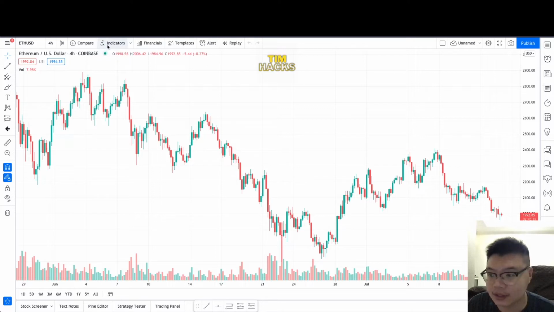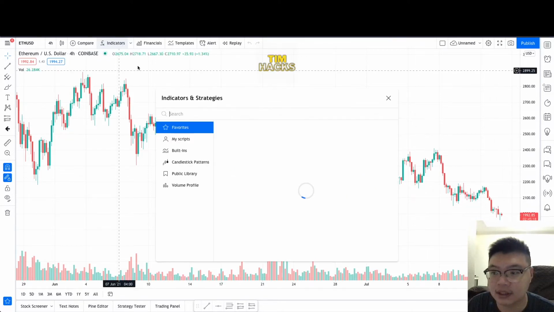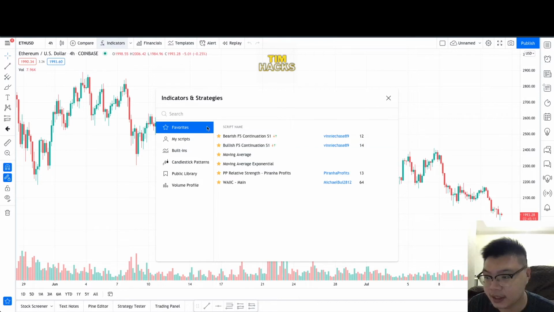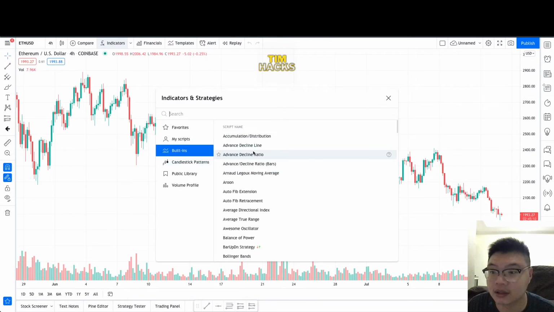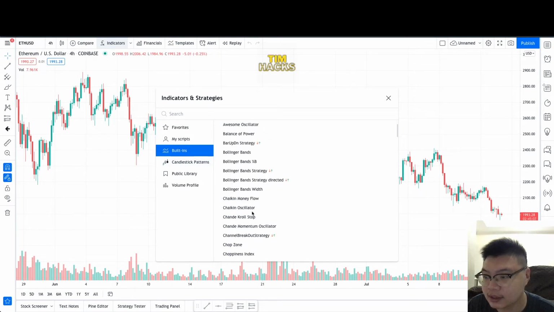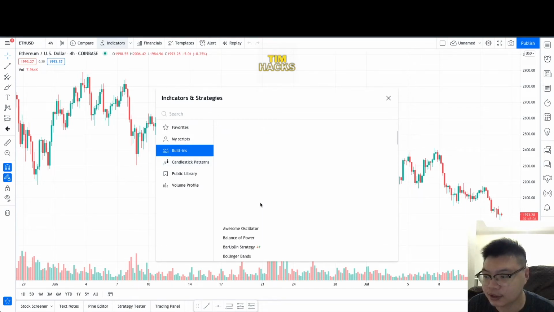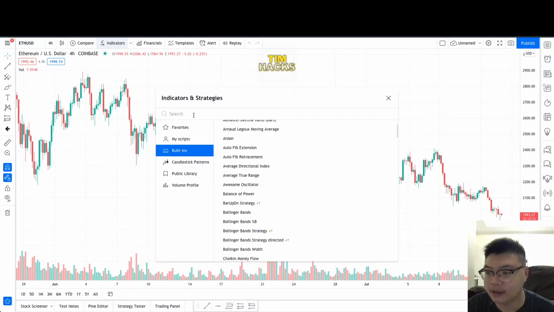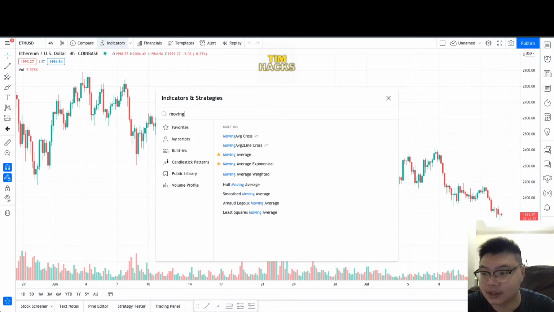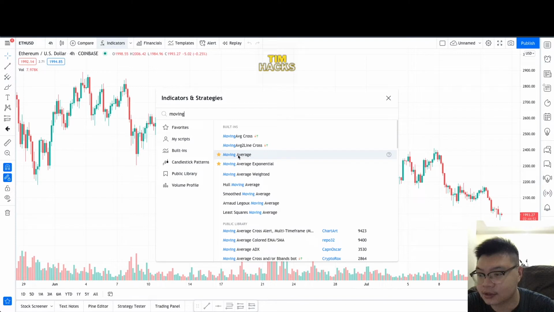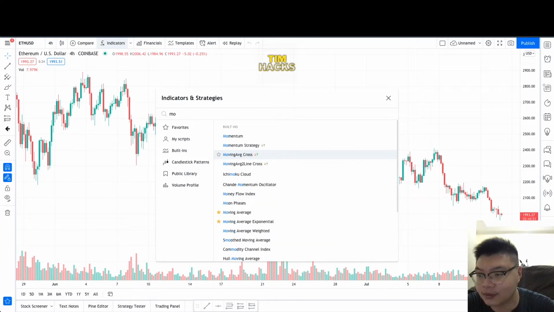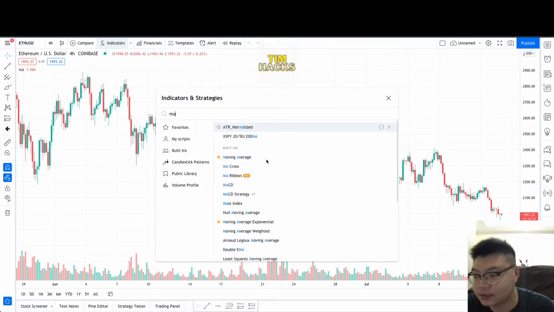Click on indicators and you can see a whole long list of indicators provided by TradingView. Click on built-ins and you will see the long list. If you want to search for anything, you can scroll, or you can just type it in. Let's say you want to find moving average, just type moving average and you will see it. You can also use the short form if you forgot what it is. You can type MA and then you will find it.